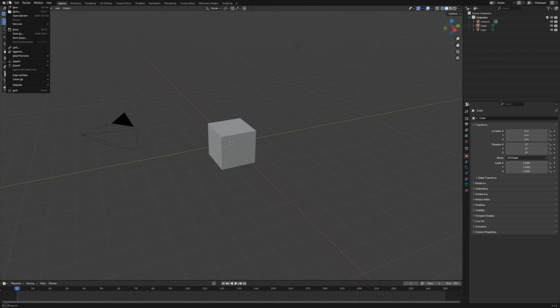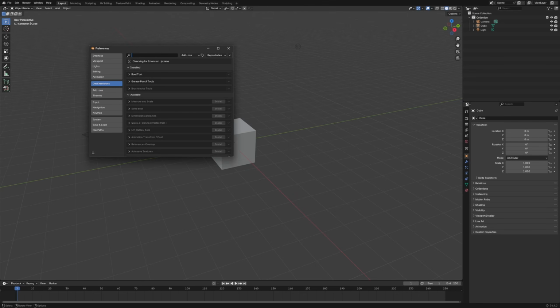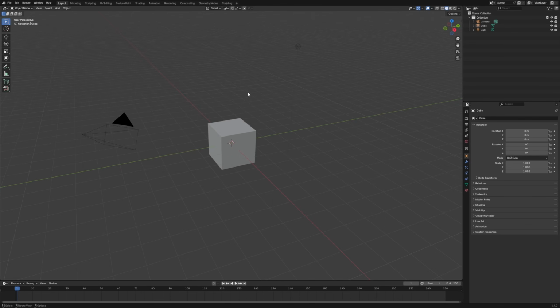The first thing you want to do is go to Edit, Preferences, and go to Get Extensions and make sure you type in Node Wrangler. So you go to Add-ons, there you go. Make sure that's clicked on. That's the only one that you might need. So make sure you have that and you can follow along the tutorial super easily.